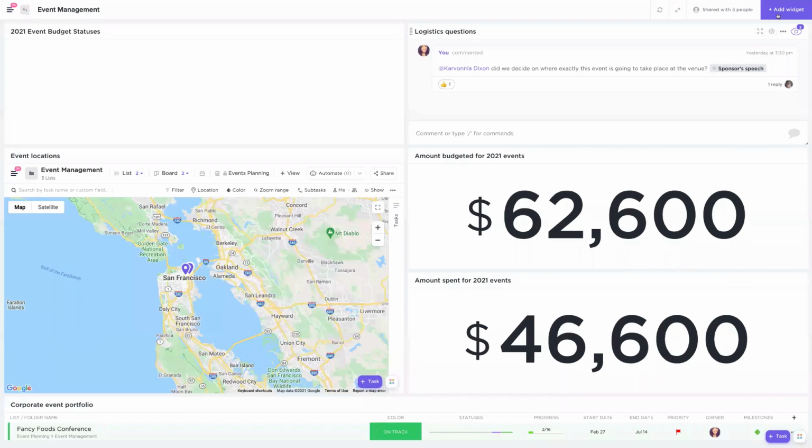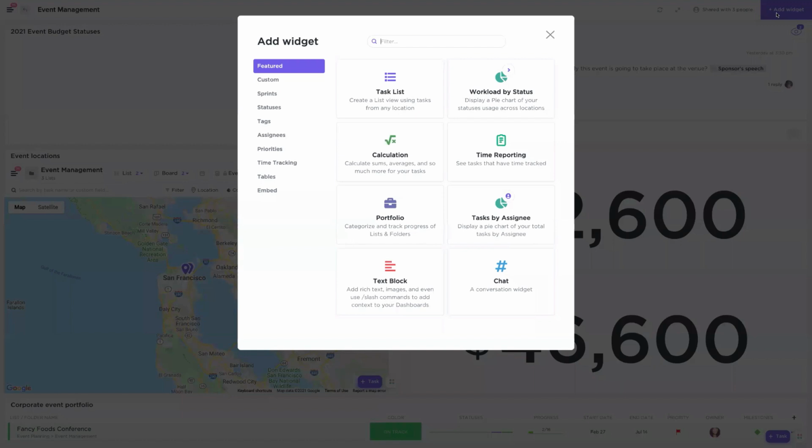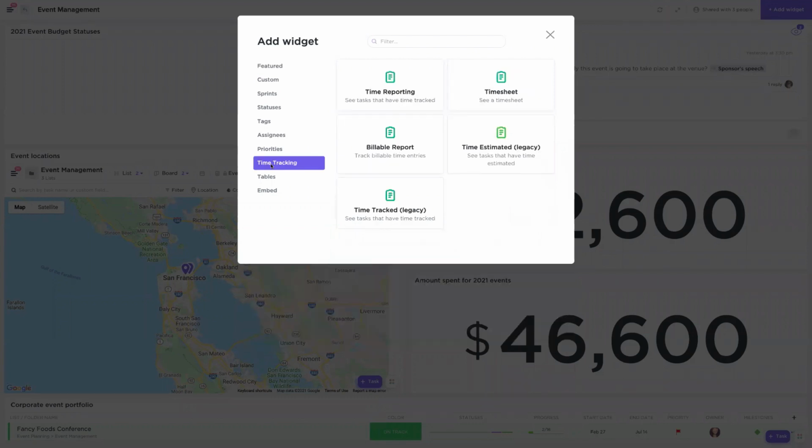Hopefully that gives you a sense of some different widgets that you may want to play around with for the event planning use case. I will also recommend that if you're someone that likes to use time estimates for duration of tasks or time tracking, check out the time tracking area as well, where you can create things like timesheets or get a roll up of all of the time you've estimated for your events in tasks via the time estimated widget.